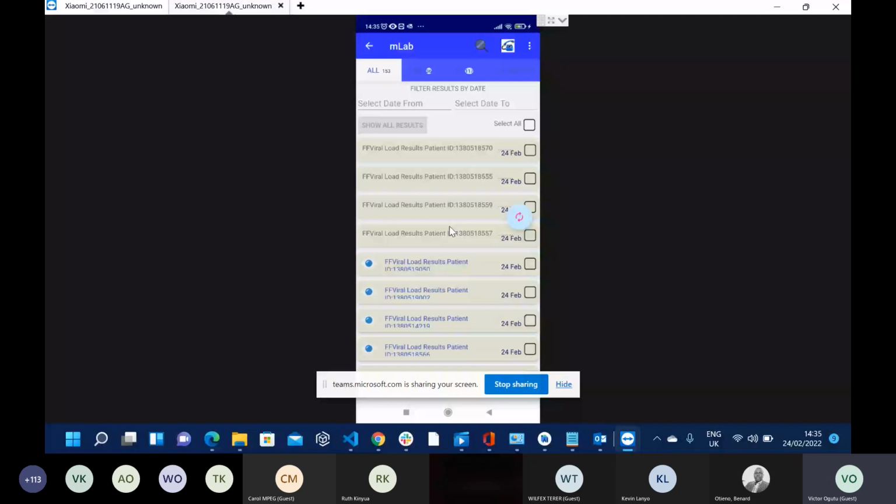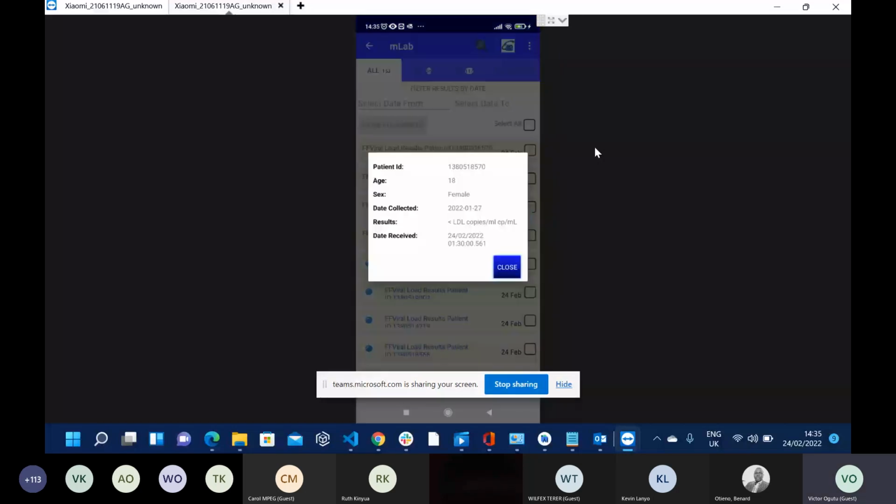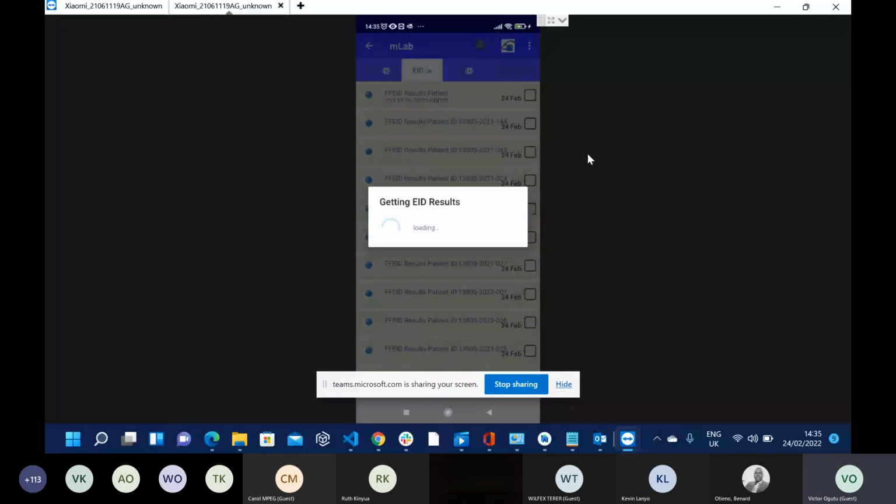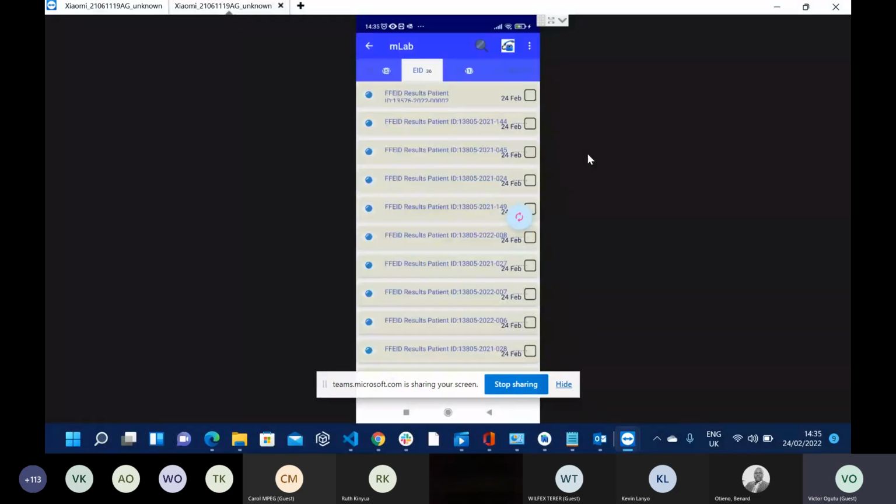When you want to look at the details of a specific patient, you can just click, for example, this one, and you'll be able to look at the patient ID, the age, the gender, date collected, the results, and the date received. Because all these are both EID and viral load, when you want to look at EID, you click the second tab and get the early infant diagnosis results for that facility. Then the third tab shows the viral load results.